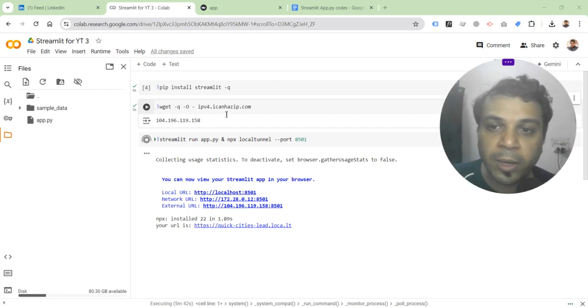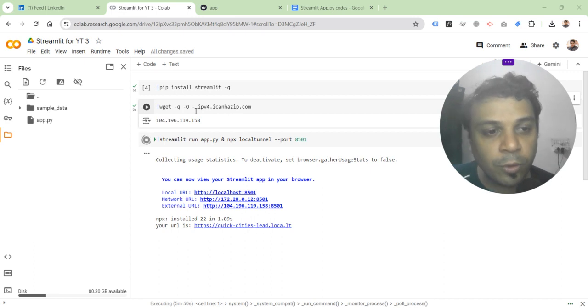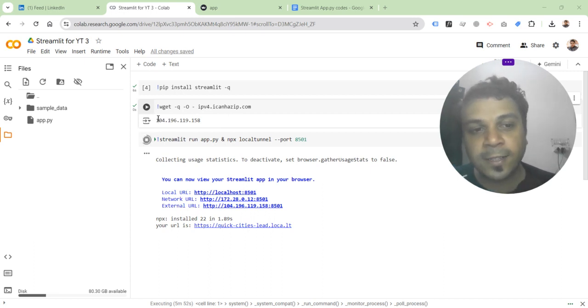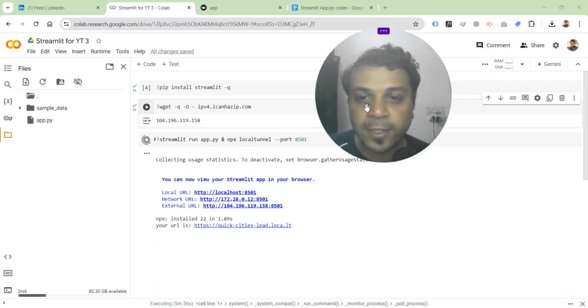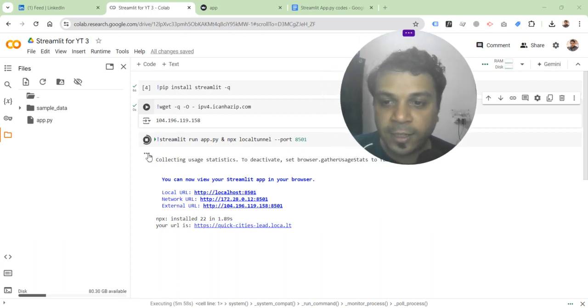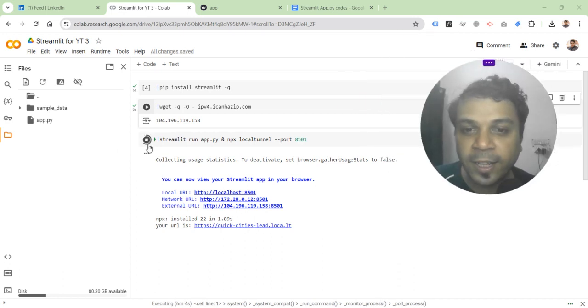So first, install Streamlit. Once it gets installed, you have to fetch the IPv4, the IP version 4 address, and this is the IP address that it returns. And then, as you can see, this is the third piece of code here. It is executing internally. It's been 6 minutes that it's already running on my system locally.